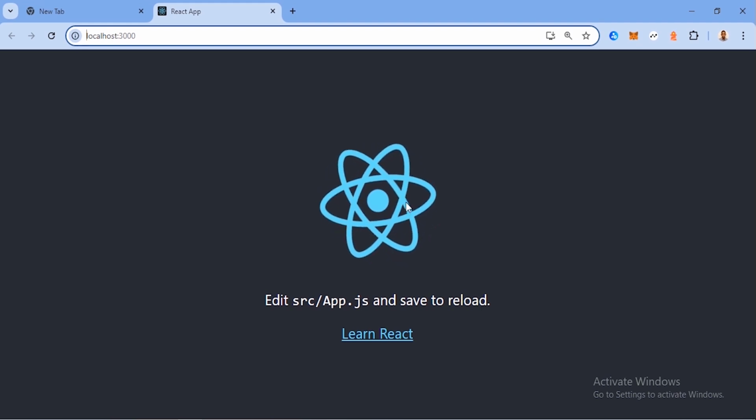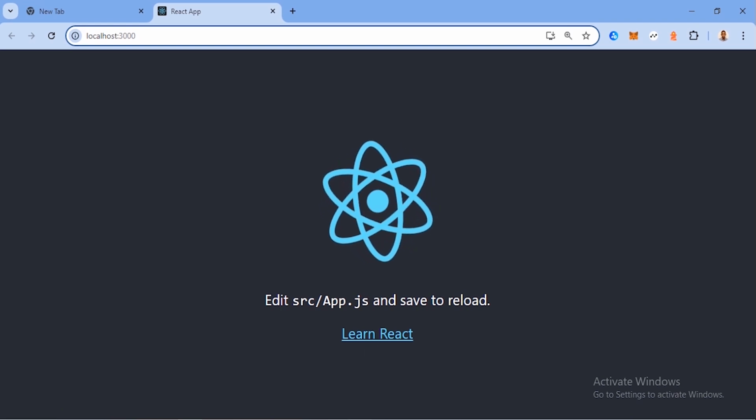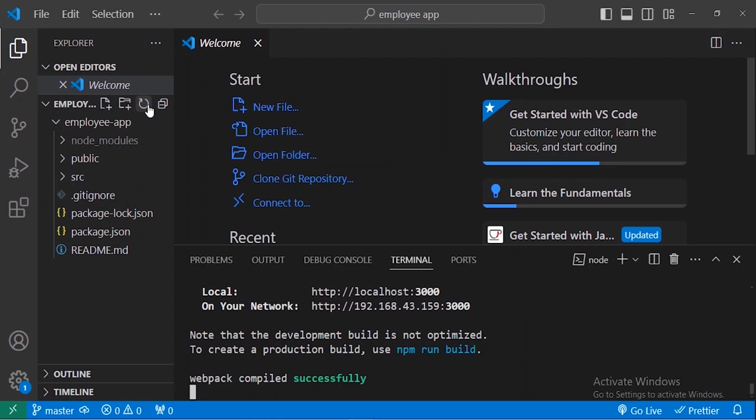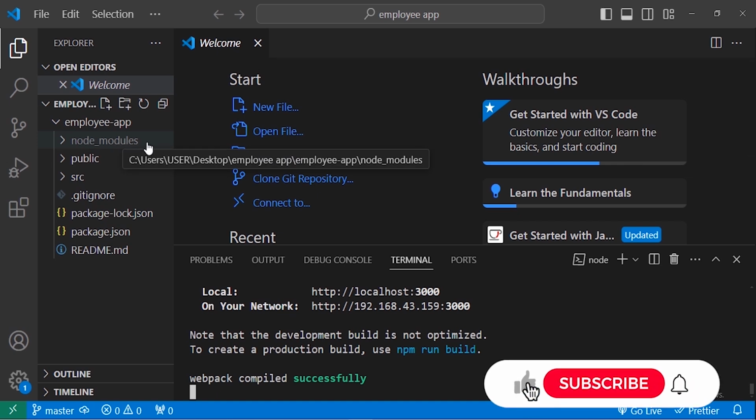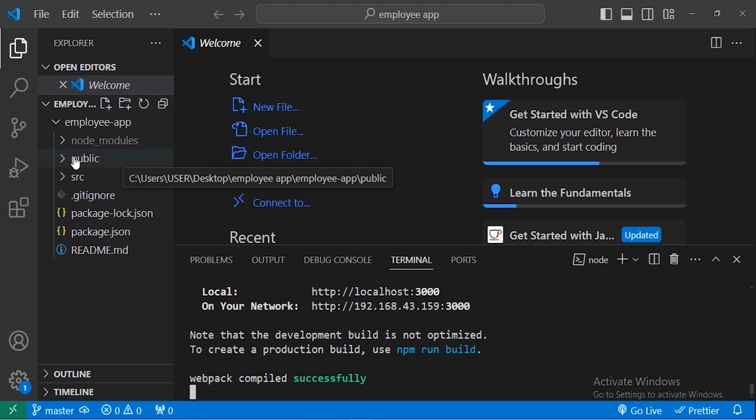Okay, now let's have a quick overview of our React application. So let's go to the VS Code. Here you can see our employee app. So these are the folders and files. You can see we have these node modules. Node modules contain all the installed npm packages. You can see we have this public, which consists of the public assets of your application. We also have this source. This is where we write our source code, the source code of the application.